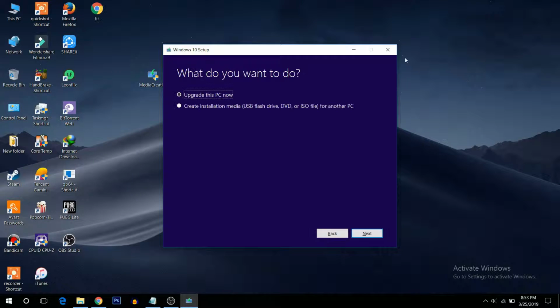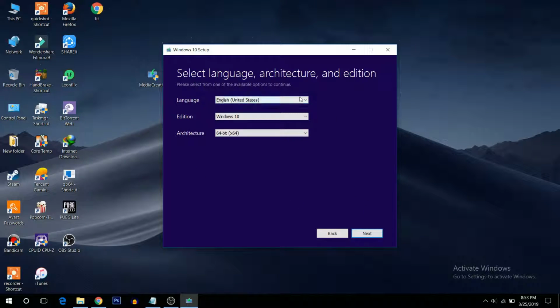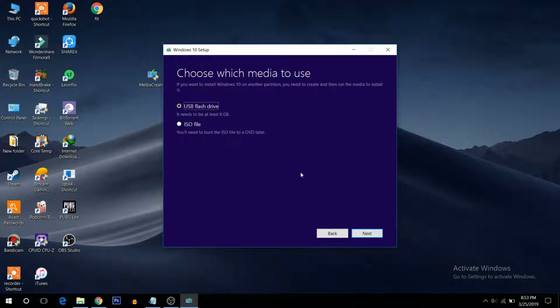After that, you will get two options. Select the second option, and then click on next, and after that select the language as English, and then the edition as Windows 10, and then the architecture you want. Mostly nowadays it's 64-bit, so click on 64-bit and just click on next, and it will start.